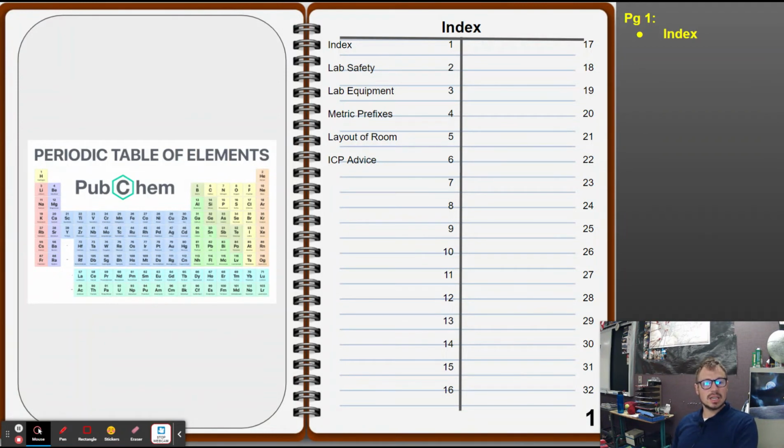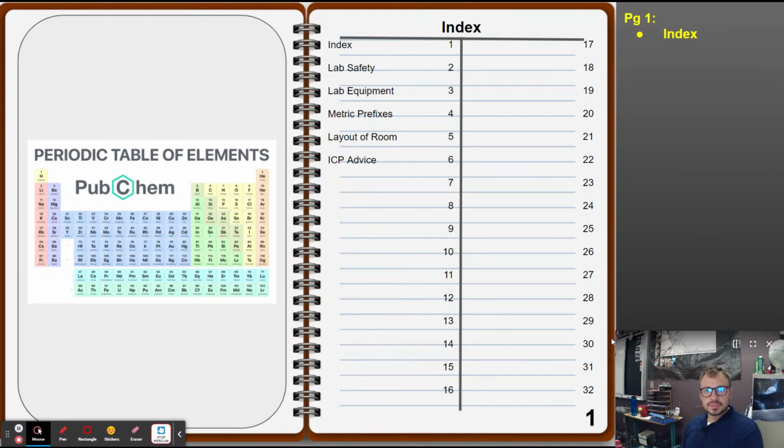Now, this is the index, that table of contents. You can see on the left side, there will be a periodic table that's going to flip out. So you fold it and it flips out. I just put it there so you know that your periodic table of elements goes there. Now, notice that the index skips every other page, and you can see those page numbers all the way up to 32. That should cover all of it if you draw a line down the center.